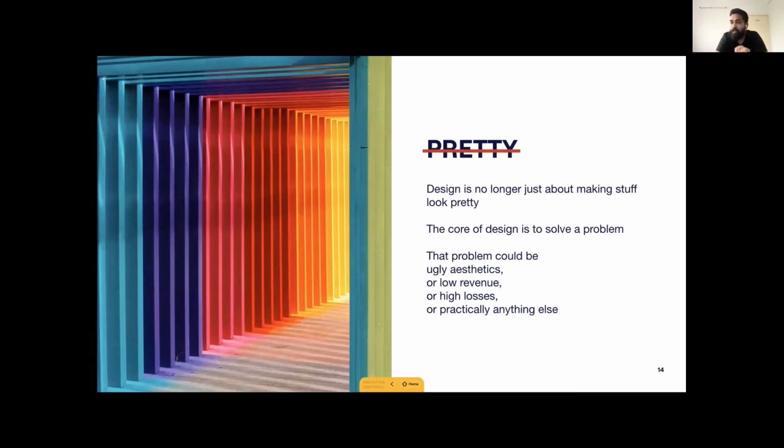So design is not making things pretty, right? Design is no longer just about making things look pretty. The core of design is to solve problems. Now, how do you solve problems? Sometimes one of those problems could be aesthetics.